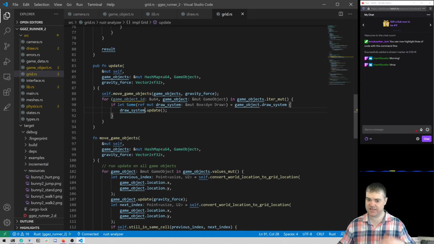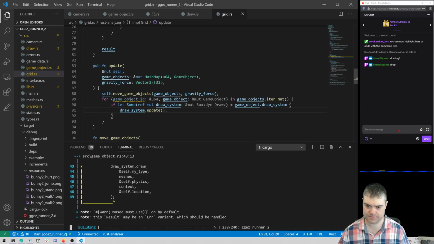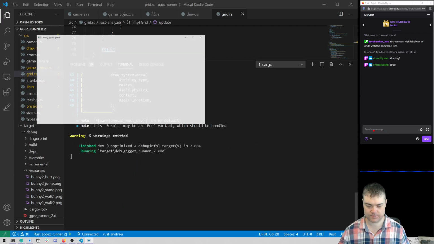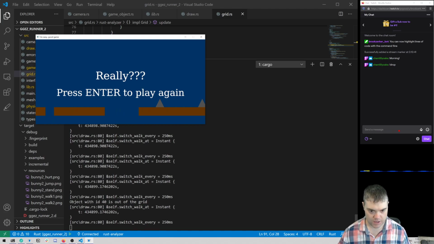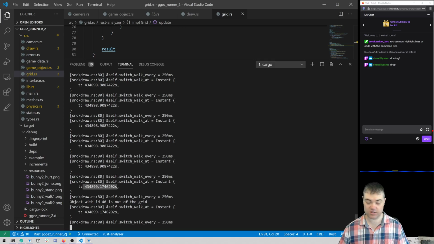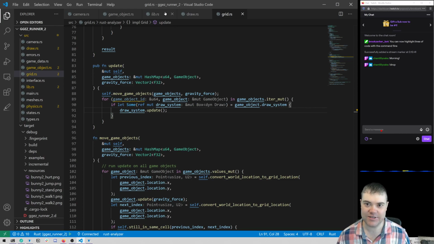No errors. Let's see if we see those debug logs come out. Okay, so we can see the walks going. They are changing. Yeah, every 250 milliseconds, it looks like they are changing. Okay, so that's good. What does that mean for us?